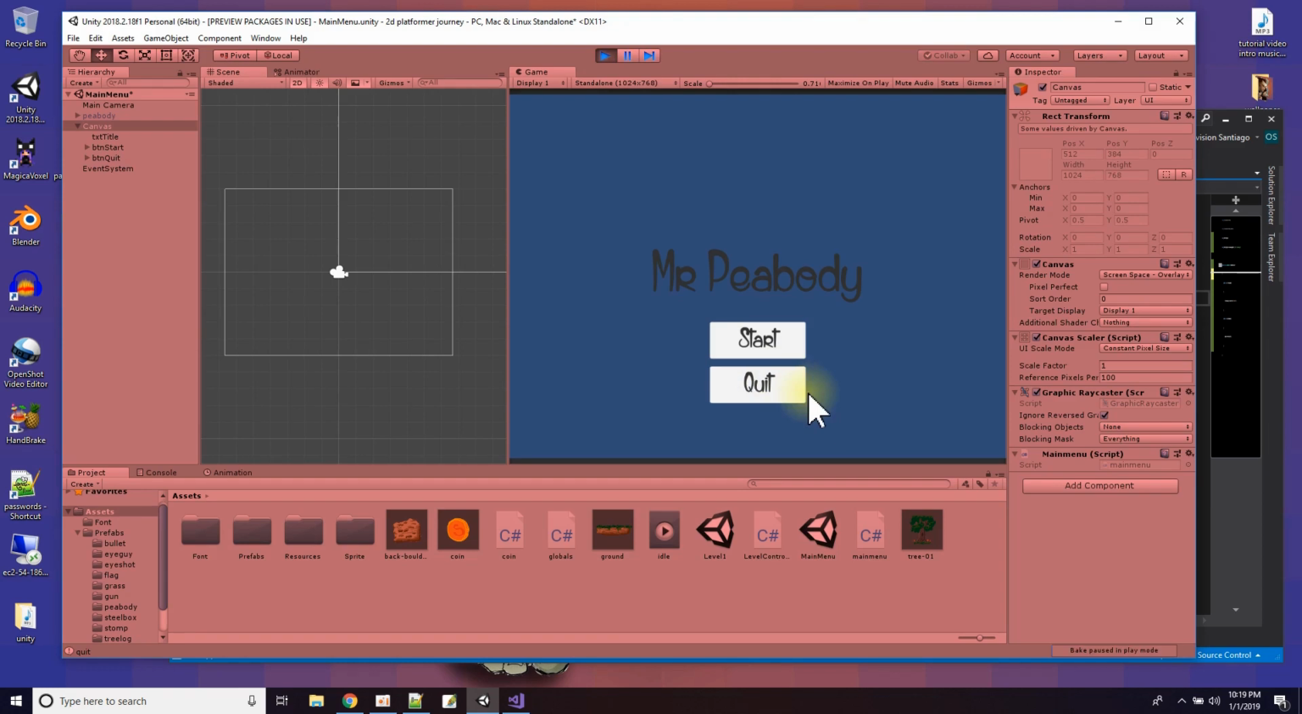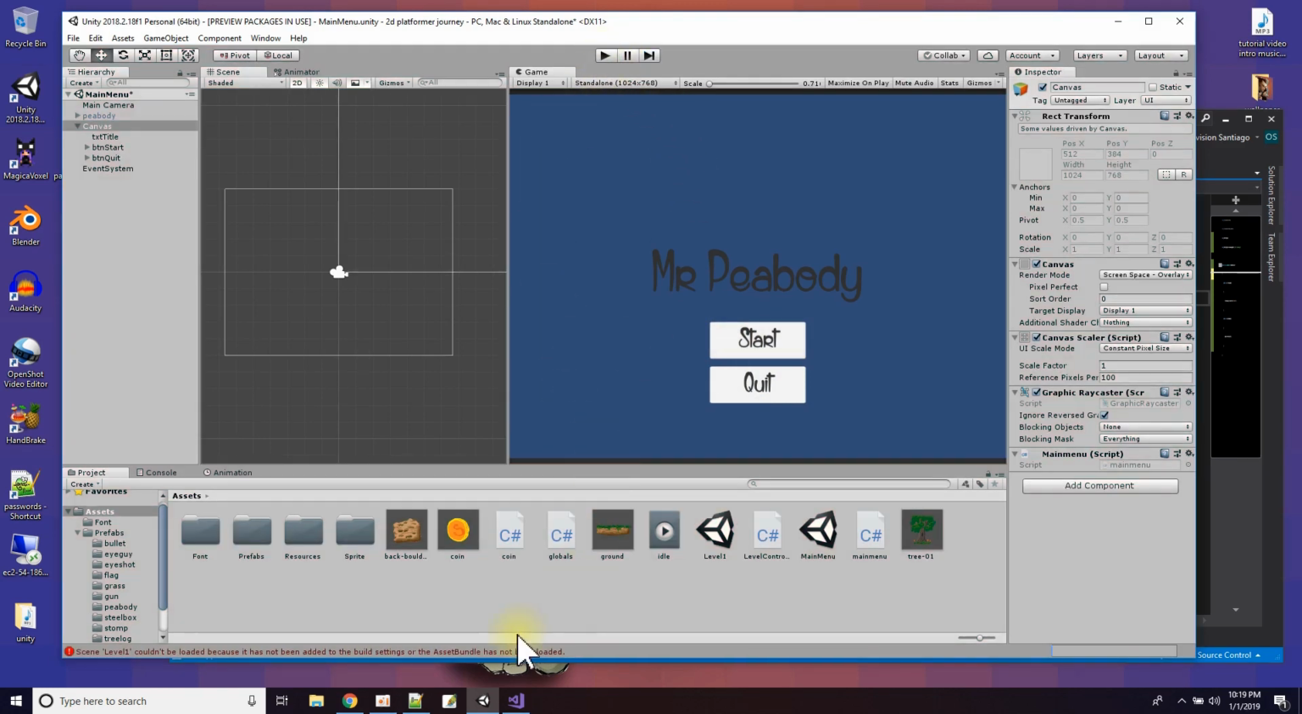And when I press the start button, it says level 1 cannot be loaded because it has not been added to the build settings. All right, so that's true. We have 2 scenes in here, but for the scene manager to work, all the scenes have to be added to the build settings. So how do we do that?